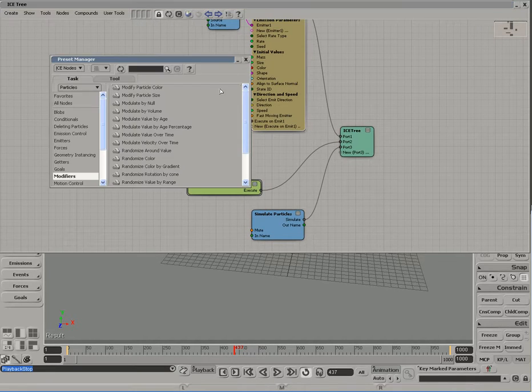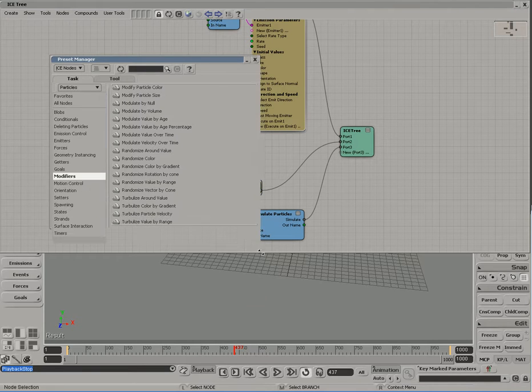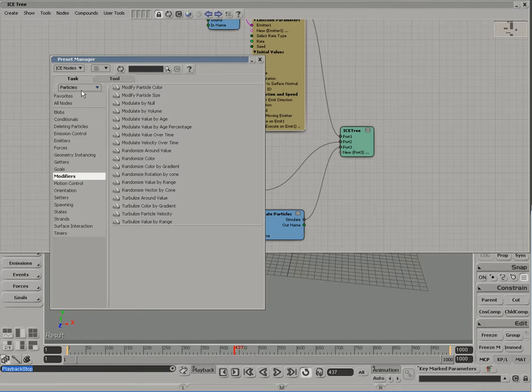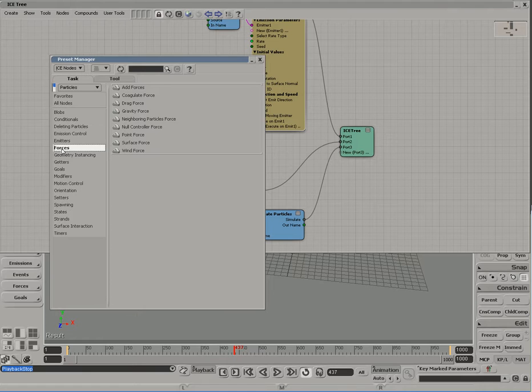Let's go back to the preset manager. Let me just increase the size of this a bit. And make sure that you're under ICE nodes here and that you are set to particles and not deformation. And down here you'll see a category called forces. So it's pretty simple to find. And we have many different forces and nodes that we can use in conjunction with our particles. So let's start to look at all of these one by one and see how they all work.